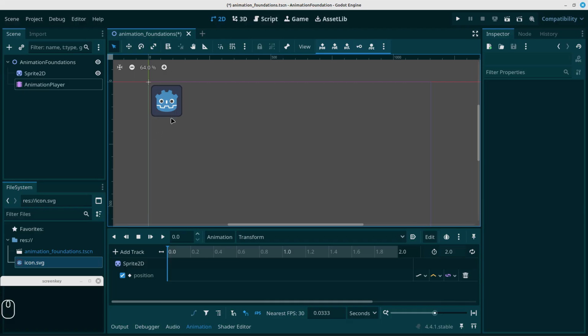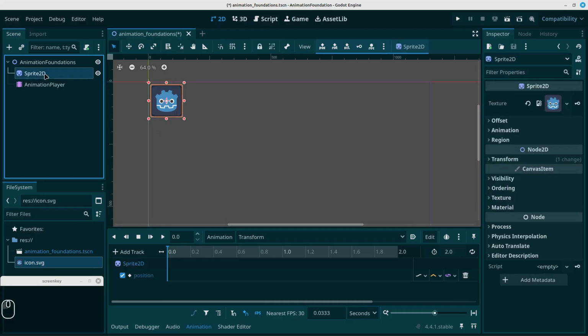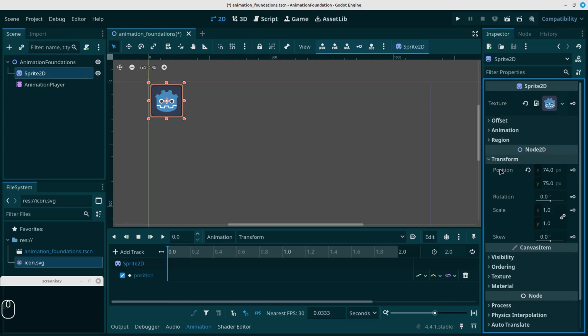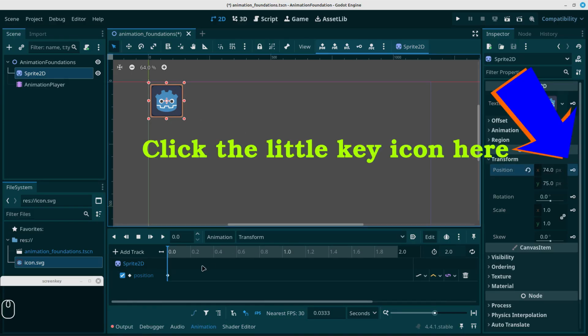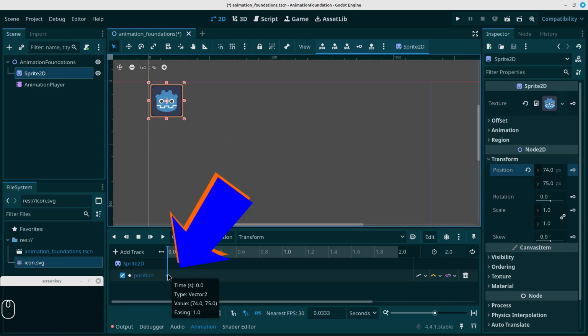We're just going to click the Sprite2D to get the properties in the inspector, and I want to open Transform, and we're going to manipulate the position. Remember I said the keys are the important things here. We want to save the position as is for now, so let's just click, and when you click you'll see a little diamond shaped node appear on the timeline.